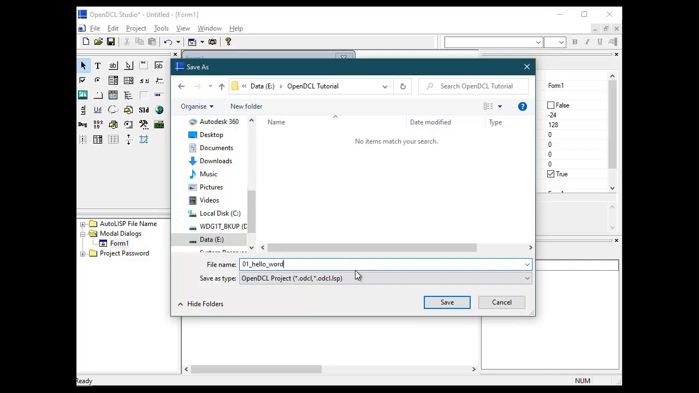Save the project in a new folder named OpenDCL Tutorial with the file name o1_hello_world.